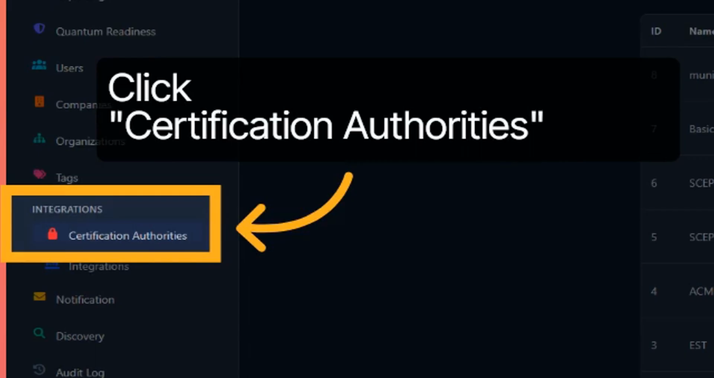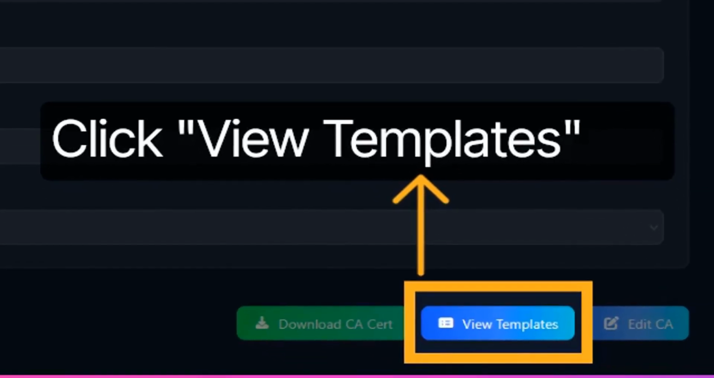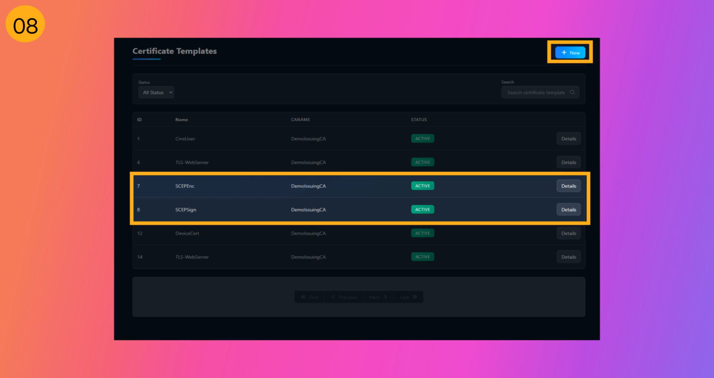Now, over on the PKI Trust Manager web admin, click on Certification Authorities. Click Details to access the certification authority which will be used for SKEP. Click View Templates to see the available certificate templates for configuration. As seen here, we have already published the SkepENC and SkepSign templates on the PKI Trust Manager as well.